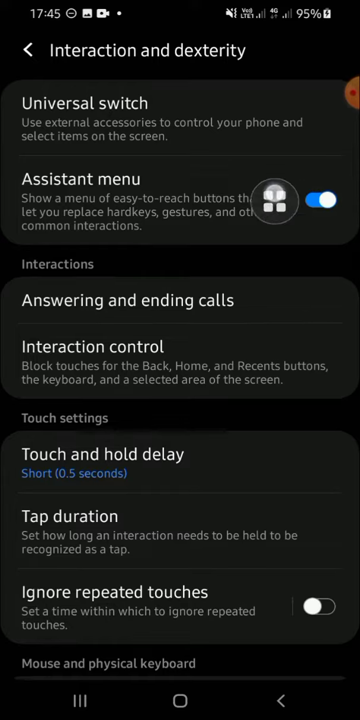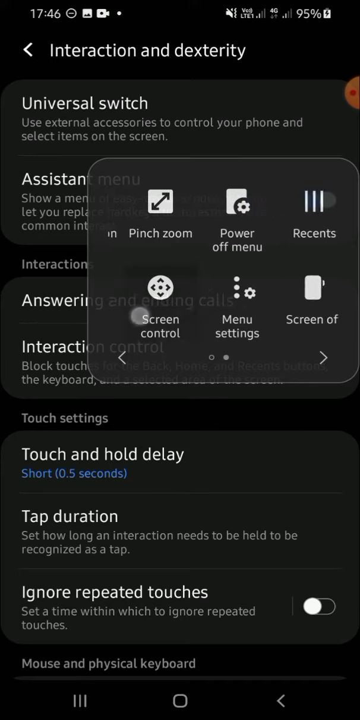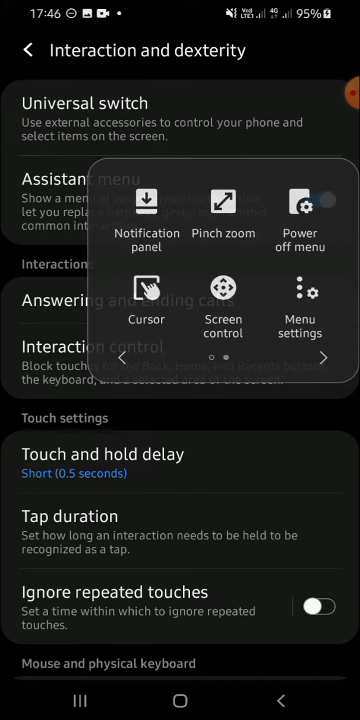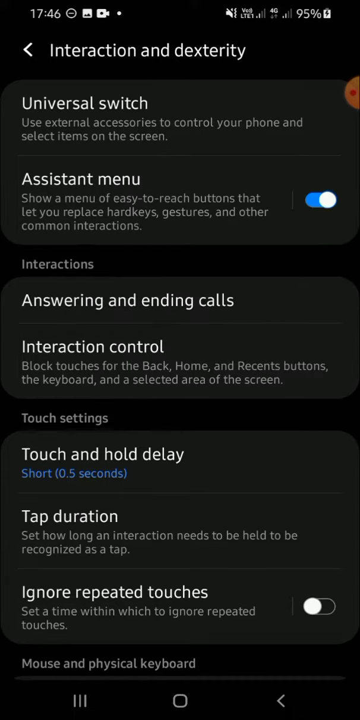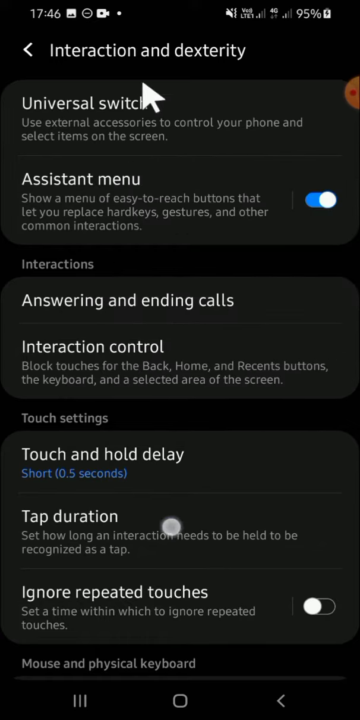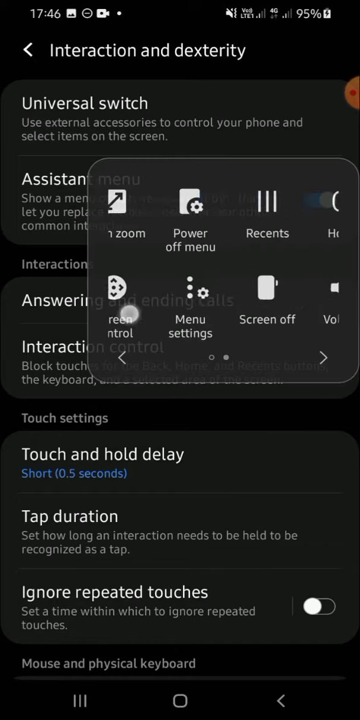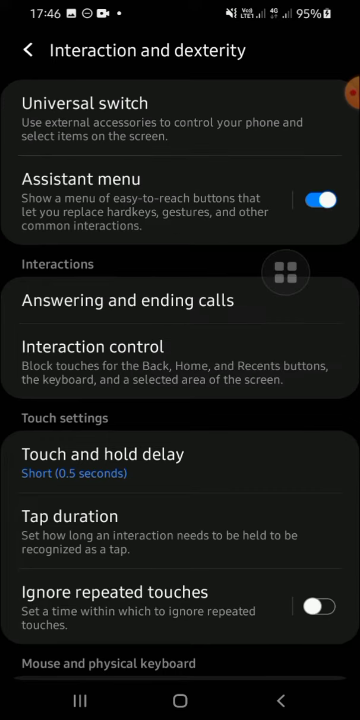Okay, and this is the assistant menu. If you want to use it, you just need to tap on it. You can use it to get quick access. For example, if you want to take a screenshot, you just need to click on Screenshot right here. Okay, and you can also use this assistant menu to activate the cursor like this, and you can explore it by yourself, guys. Alright guys, and that's one of the hidden features on the Samsung phone.